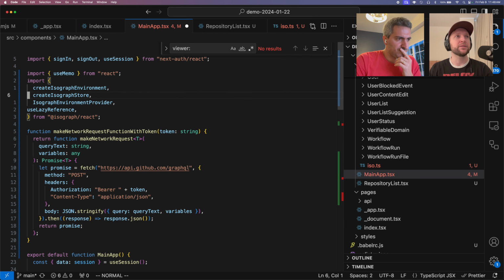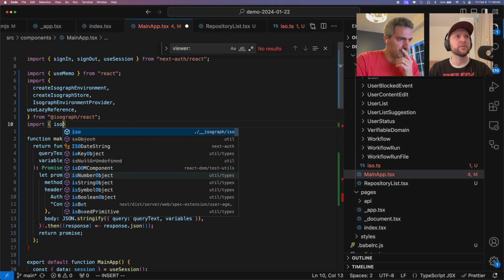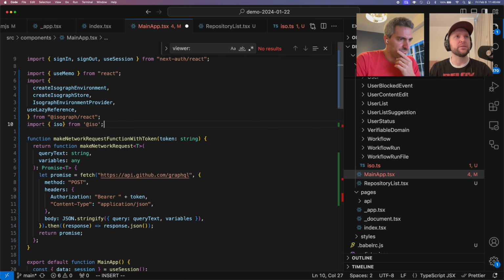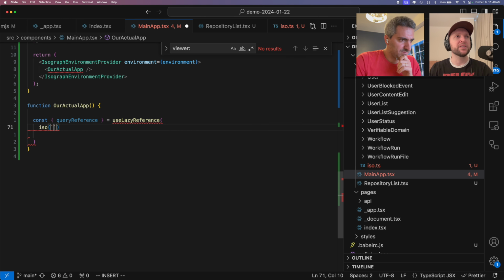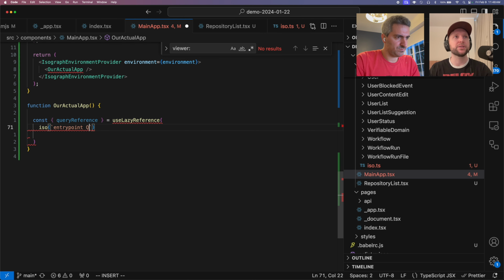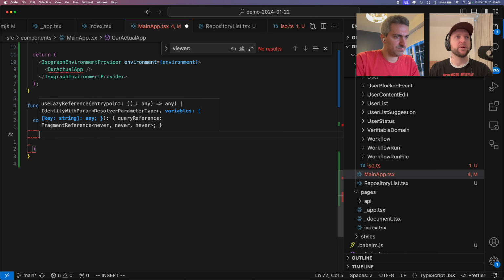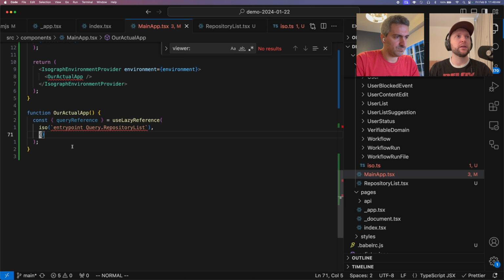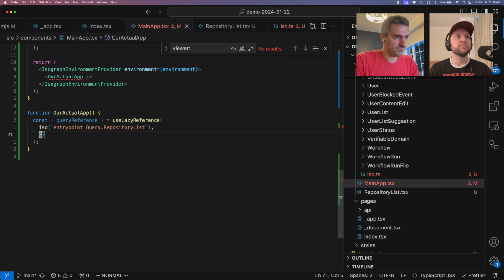So once again, let's import iso from @iso. This iso literal, instead of being a field, is an entry point. So we're going to say entry point and then the name of the field that we want to use. So query.repository list. And then the second parameter here is the query params. Our query takes no query params, so it's an empty object.